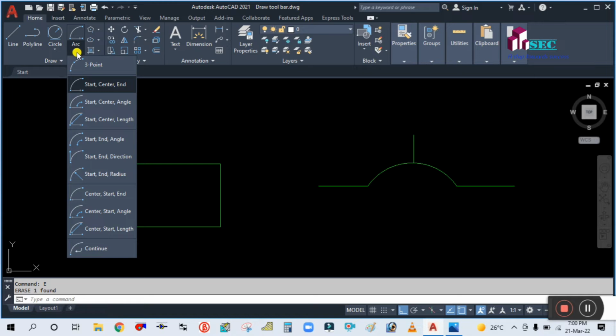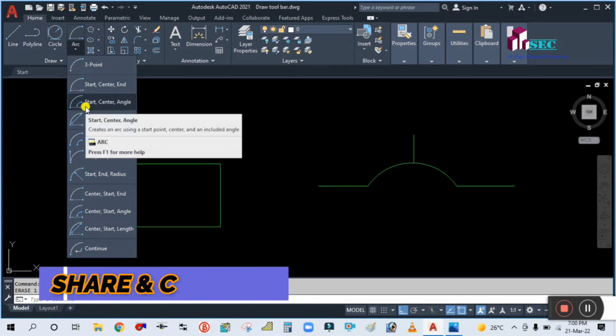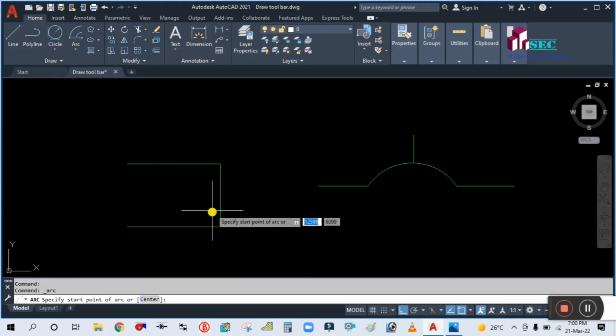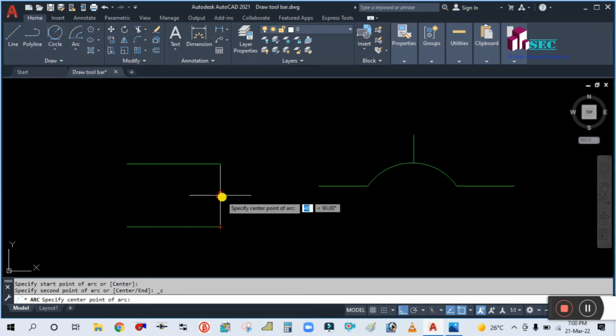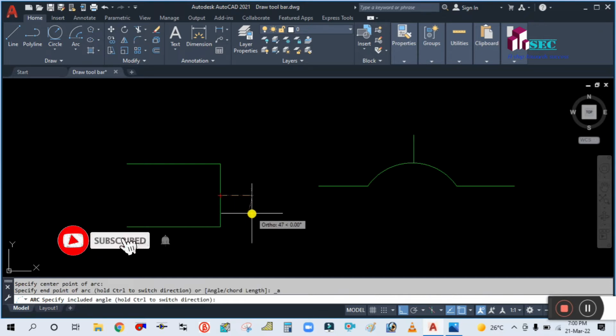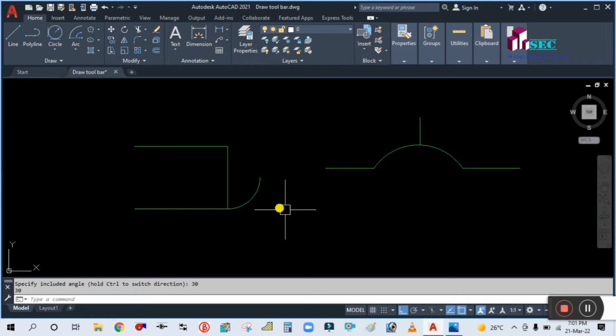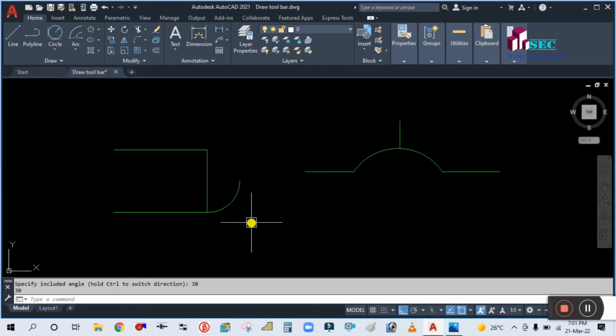Simply click here and see the next option. The next option is start, center, angle. You can see the example below here. Simply click this one: 2 points and 1 angle are required. The first one is start, the second one is center, and then an angle is required. Simply specify the angle. I am going to press 30 degree. So this arc is drawn at a distance of 30 degree. This is how we are using this command. Simply select and erase this one, and go for the next command.